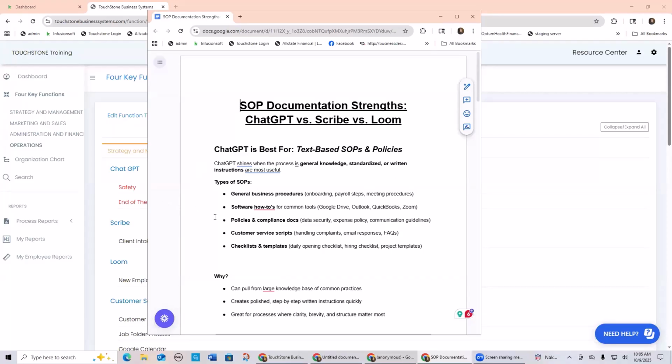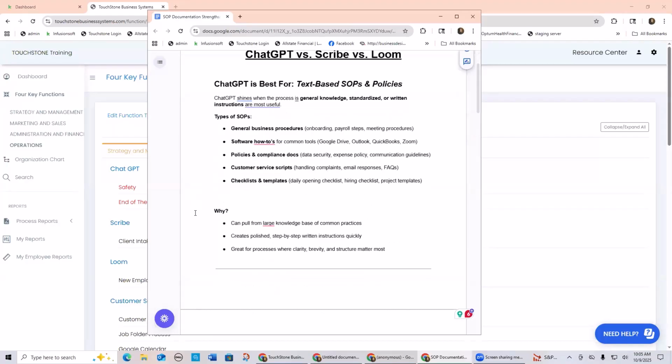So the types of SOPs that this is good for are general business procedures, software how-tos, particularly when the software is something that's widely known and used. Policy and compliance documents, customer service information, scripting, how to handle complaints. So kind of things that are general business knowledge, again, that are used in many different industries and for many, many years. Anytime you want a checklist or a template, GPT is great for that.